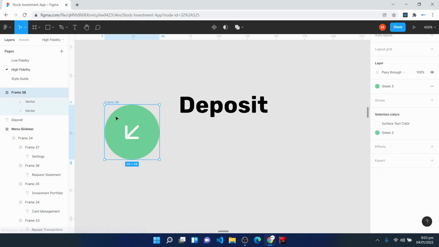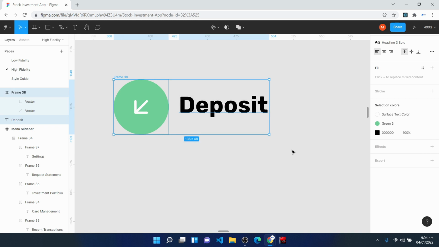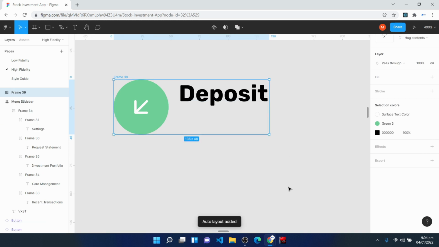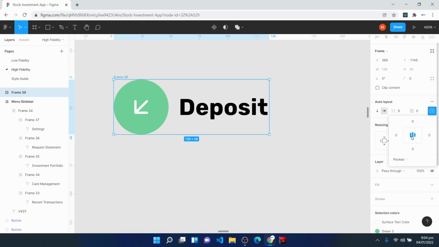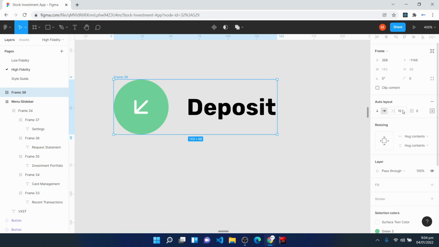So I would bring this here, select this, and then create an auto layout on it. Now for this auto layout, I would come here and I would set the alignment property to center. When I do that, I would come here and I would set the spacing between items value to 16.